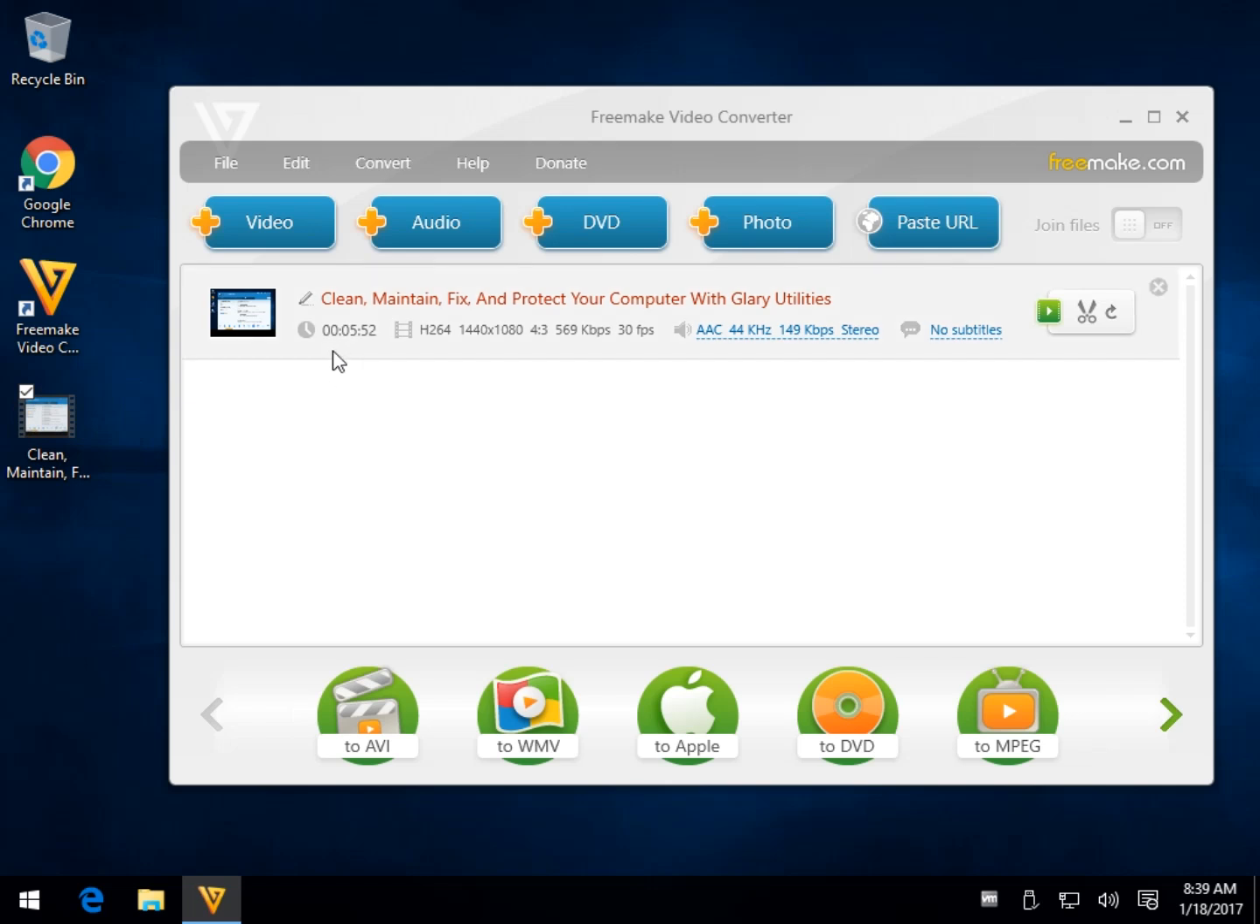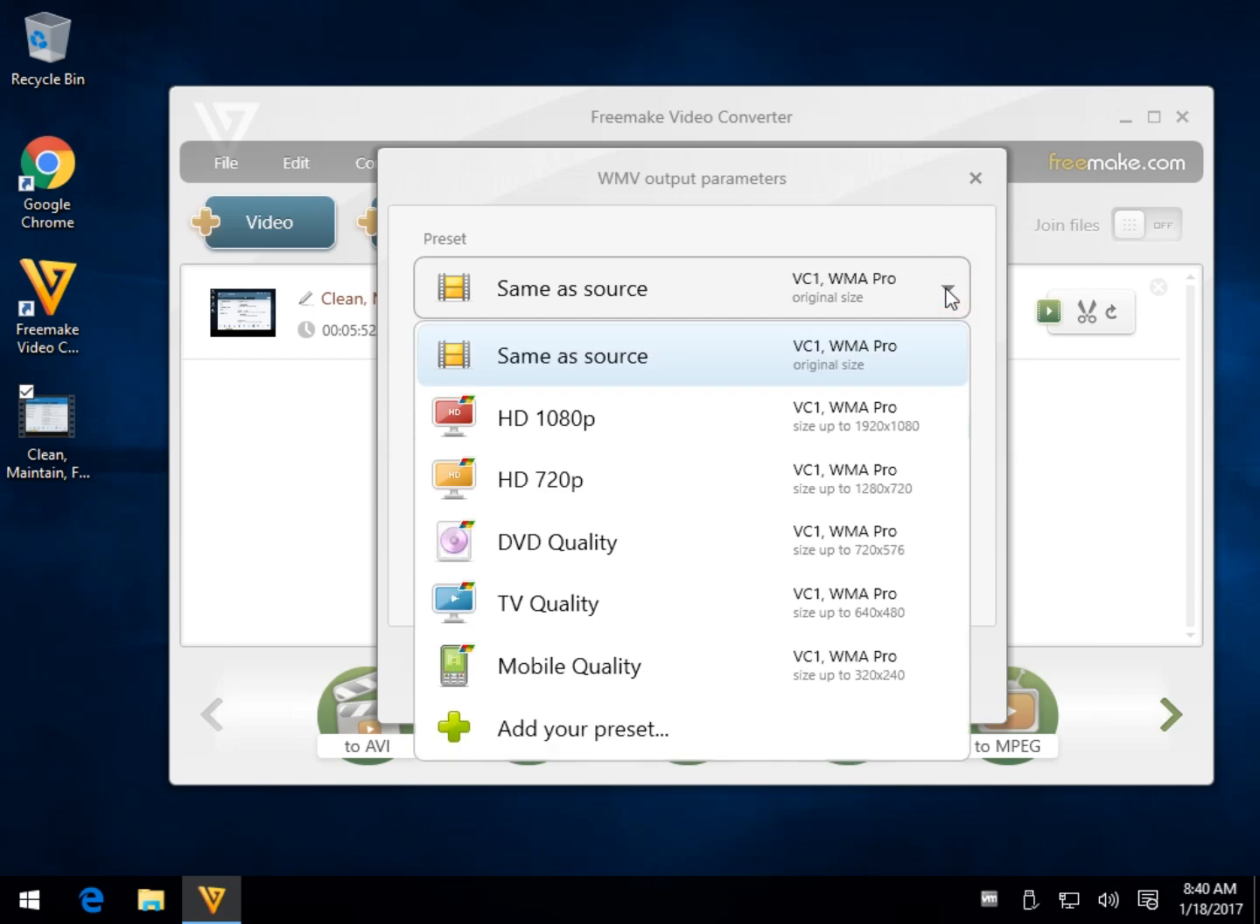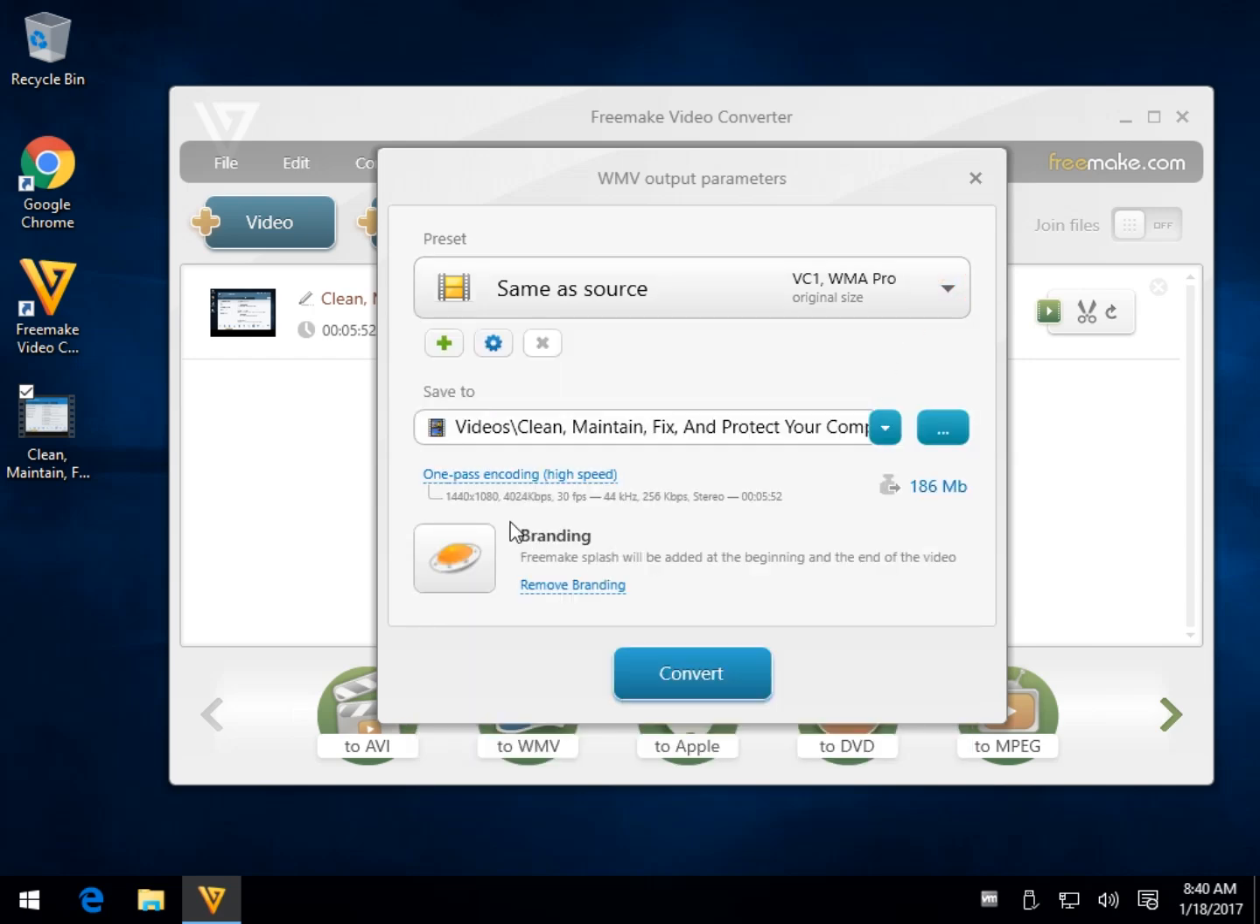So now you see you have the time of the video, the format of the video, size, ratios, frames per second, etc. So now all you want to do is decide how you want to do it. So we have, for example, the opportunity to change it to anything we want. So let's say to WMV, same as the source, original size. You can change it here, make sure it's 1080p, whatever you want to do. As you can see, mobile quality, pretty neat.